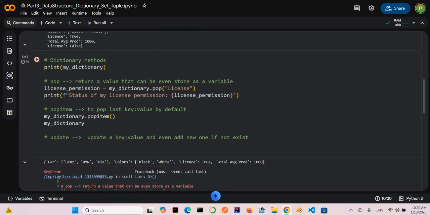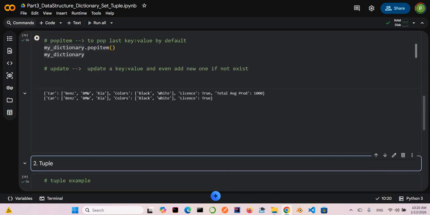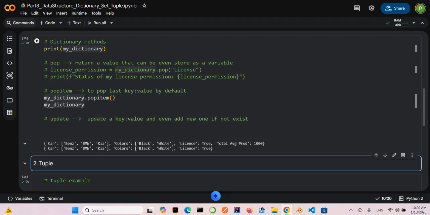Okay, so after that I would like to print my dictionary again, so we will see what happens. The reason is because we picked up this one the first time, so we don't need this one again. So now you can see, when I print my dictionary, first I had this 3, but now the total average prod is actually popped, so we don't have the total average prod anymore. And popitem, like pop in the list, just tries to pick up the last key and value here.